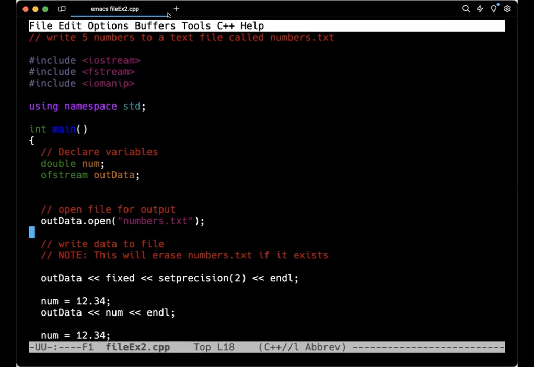I'm going to use the insertion operator, which is 2 less than symbols, to this data file. I'm going to send it fixed and setprecision 2. So as I'm sending data to the file, this is the format it's going to take. I'm also putting a new line character there on the data. I probably don't want that new line character, as a matter of fact, because I think that's going to cause trouble later. I'm not putting any headers. I'm just putting the data right away.